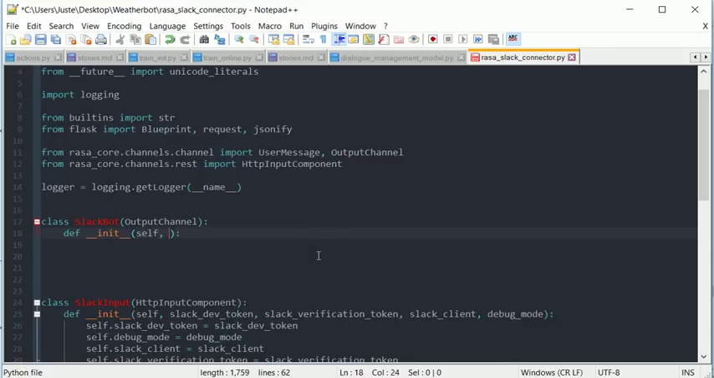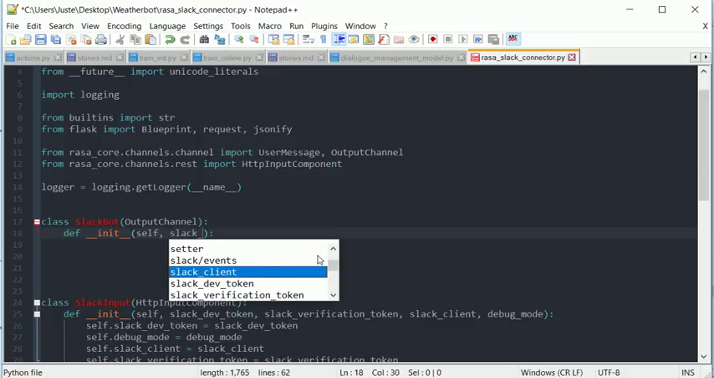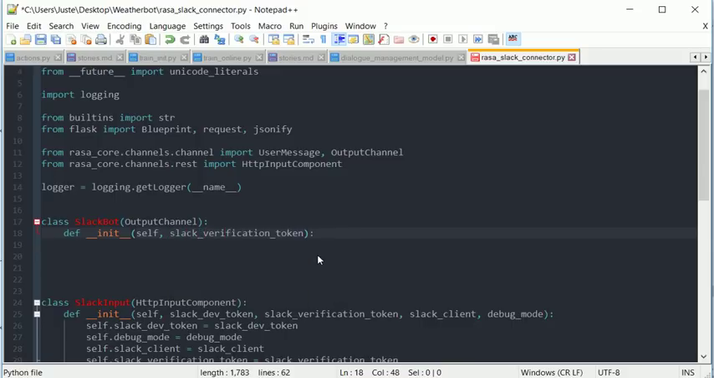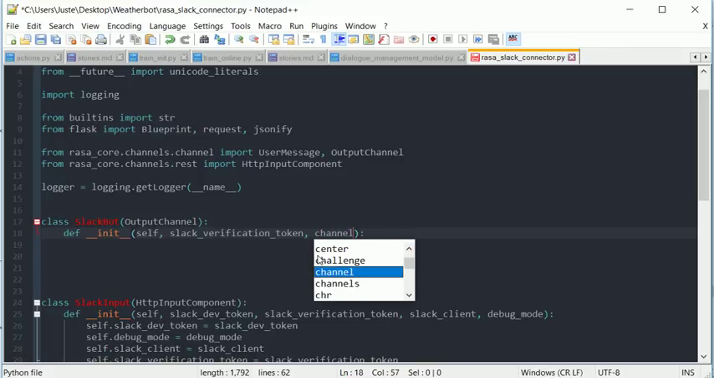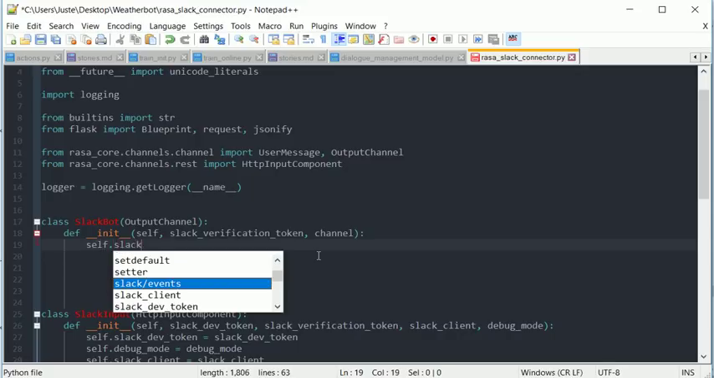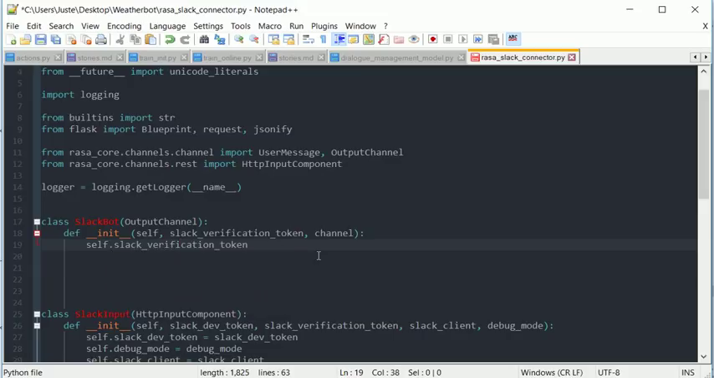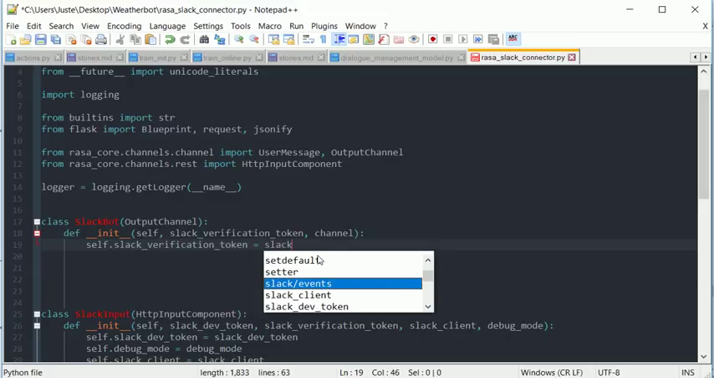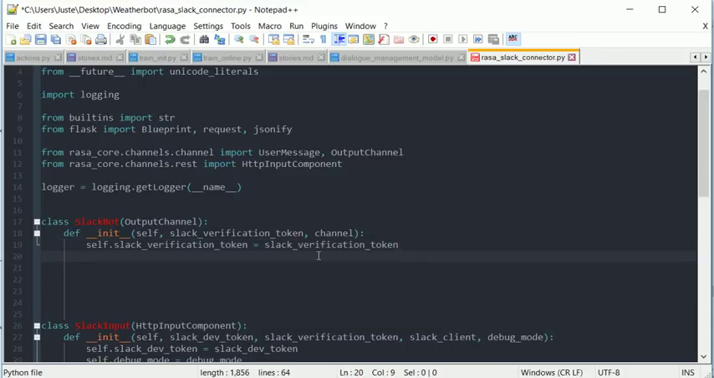And here I will have two parameters, which is going to be Slack verification token and channel. Okay, let's initialize them. So Slack verification token, and channel.